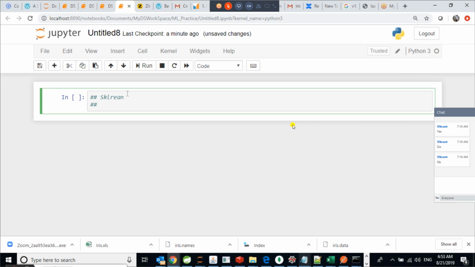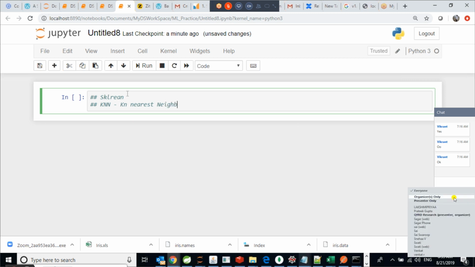For classification, from sklearn, for the classifier, what is the meaning of KNN? KNN means K nearest neighbors. What is the meaning of KNN? Tell me, guys. K nearest neighbors. So what is the meaning of K nearest neighbors?